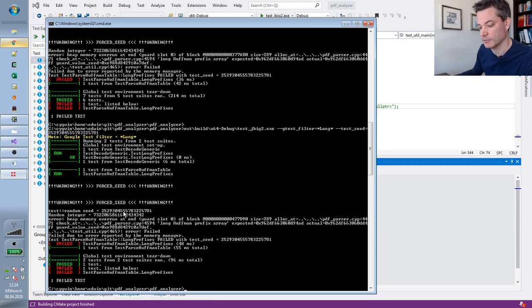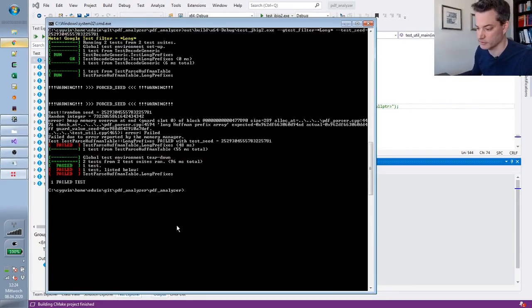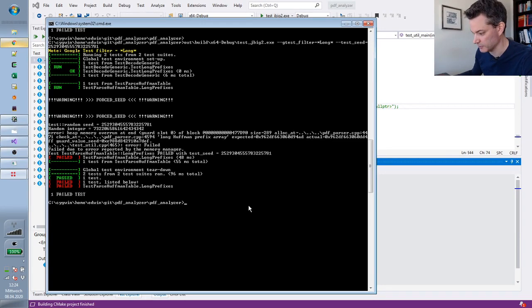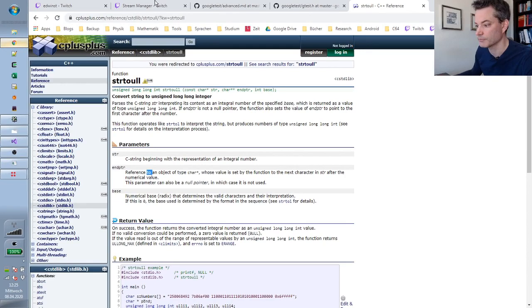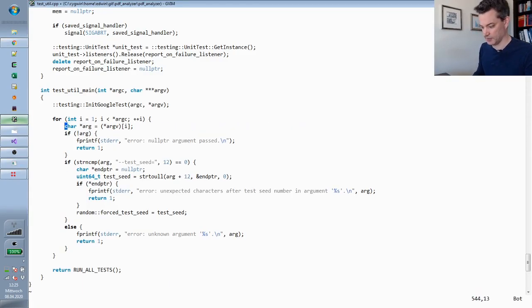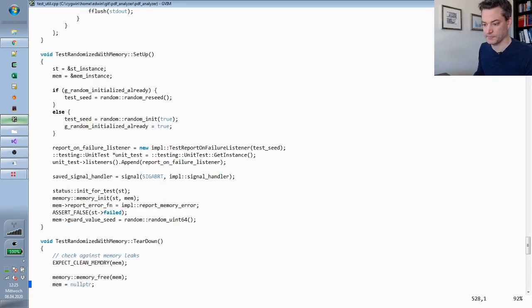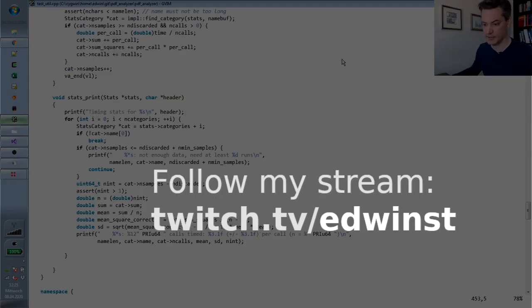Even though we now have a different number of tests executed, we get the same random integer. Okay, with that, I will take a break and eat something. I consider this a success. So we improved the test infrastructure quite a bit. We catch abort signals from assertions and so on. We have per test control over the random seed. Everything is nice. Okay, thanks for watching and see you later.